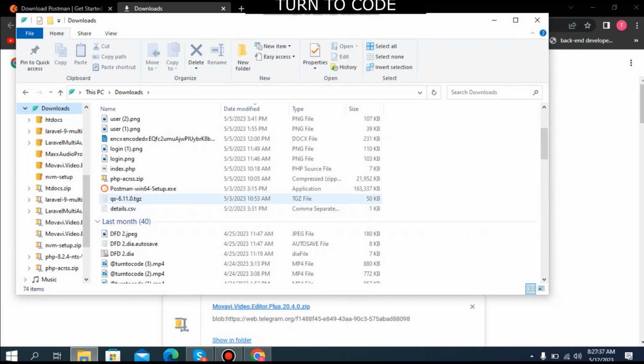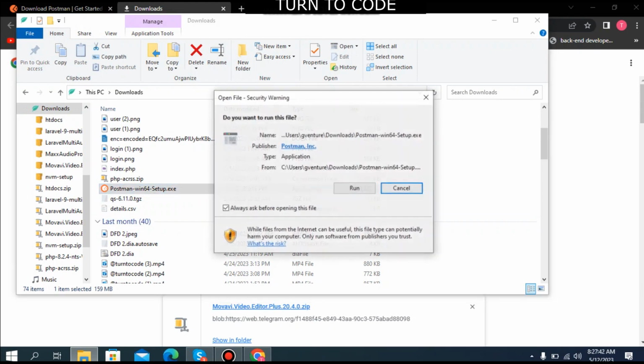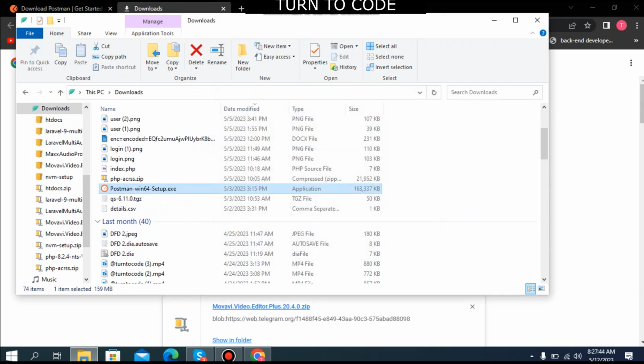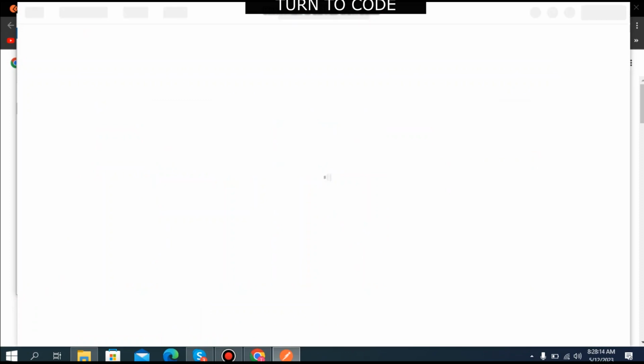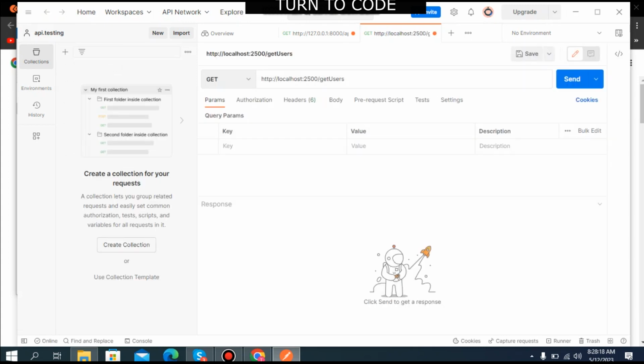After downloading the Postman setup file, just click on the setup file and run. Okay, your Postman is installing. And congratulations guys, you have successfully downloaded the Postman API tester for testing your API.